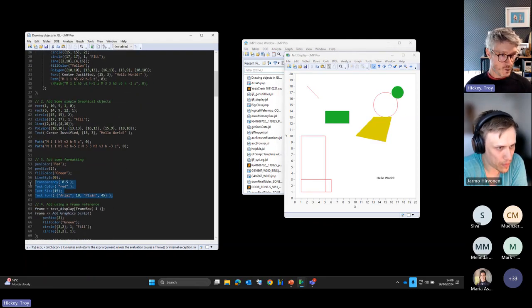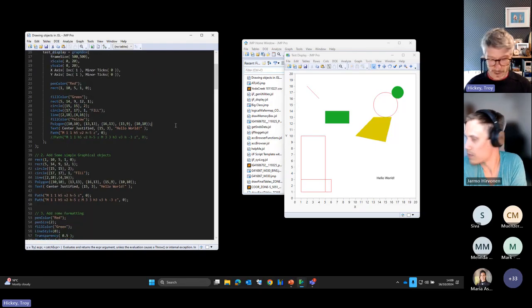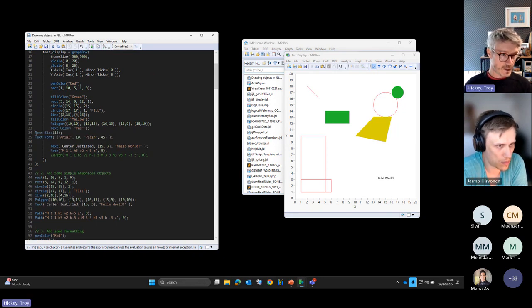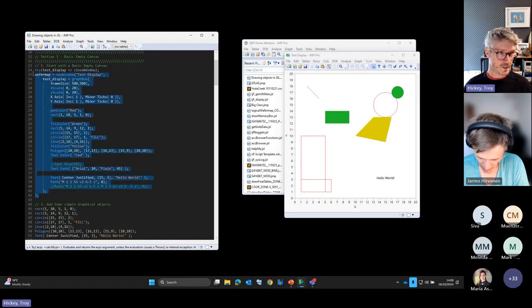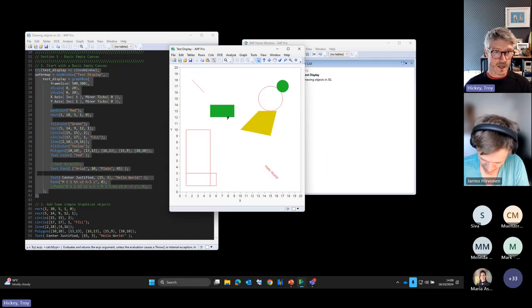So we can take 1 or 2 more things about formatting. If we come to the text part here, I'm going to set the text color, and I'm going to set the text size. There are 2 ways actually of setting text size. You can set it explicitly here, which I'm not going to do, but you can also set it here using text font, which sets the font type, the size, whether you want it bold or plain, and the angle. And so we're almost done with this basic stuff. If I run this, you can see that now I've drawn various shapes, filled, unfilled. I've drawn some text, which is formatted.